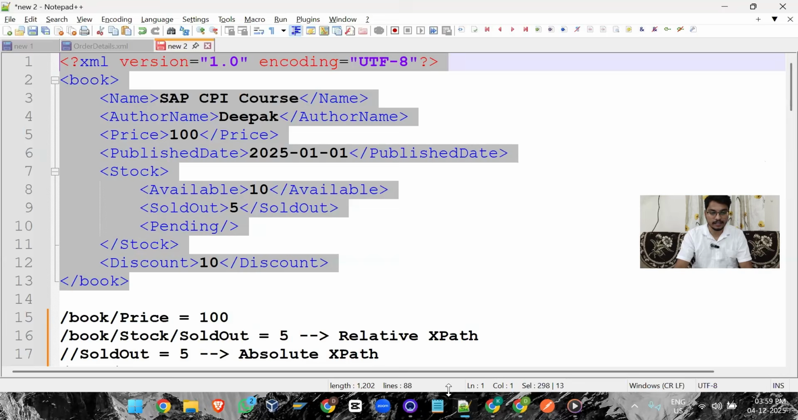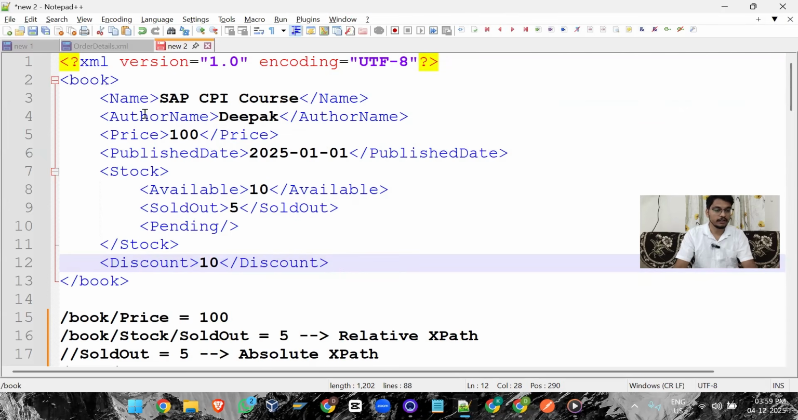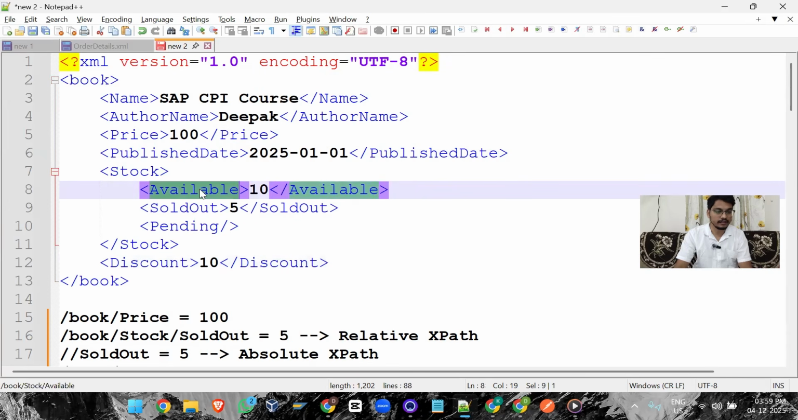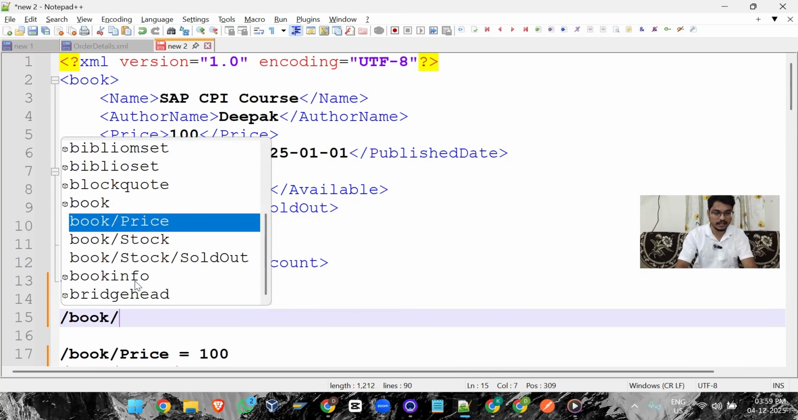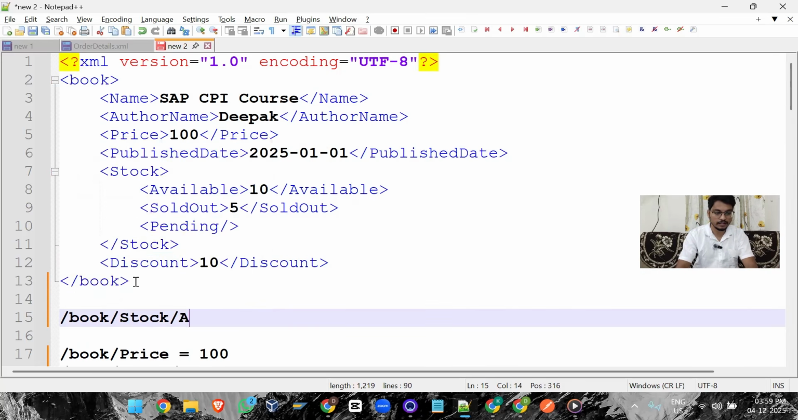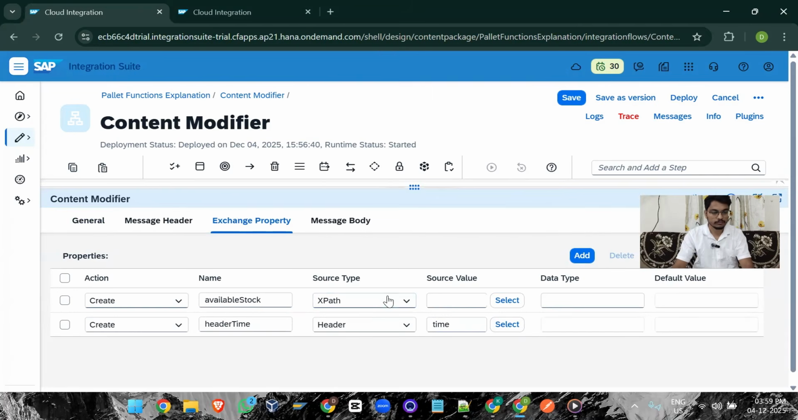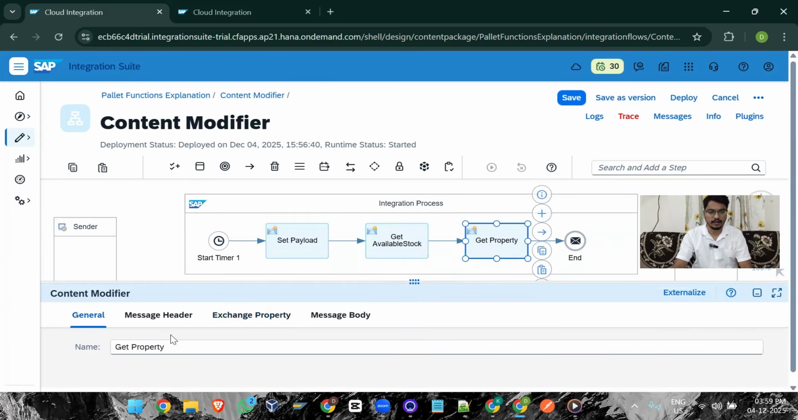So let's look at the payload clearly. This is the payload, and you can see available is here. It is under book, under stock and available. So we have to provide the path. So I'll write book slash stock slash available. This is the XPath. So I'll copy this and paste it here. So we have created the available stock property, and I'll call this in the final payload.